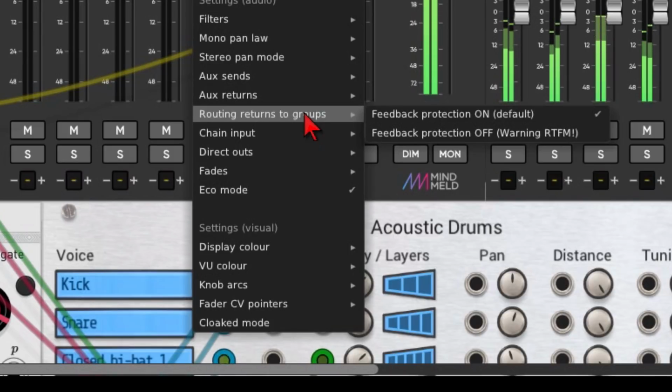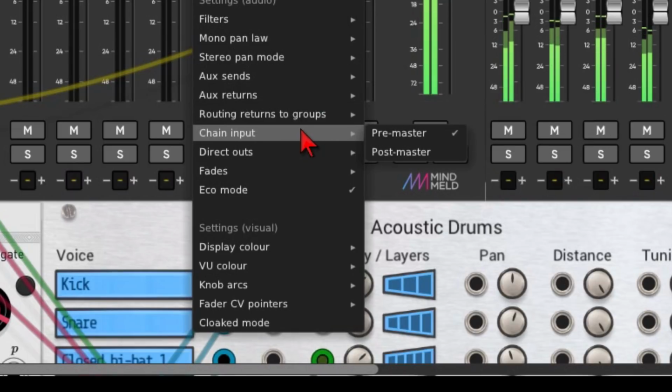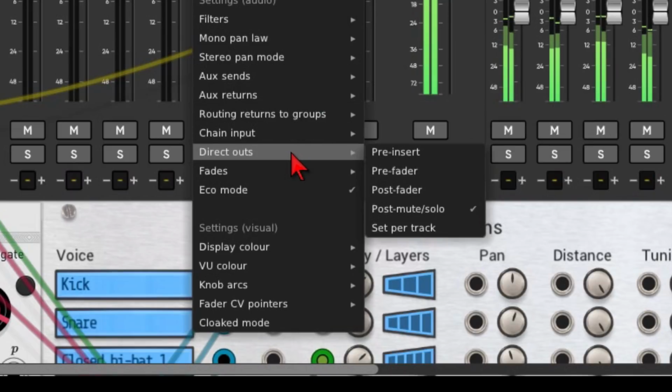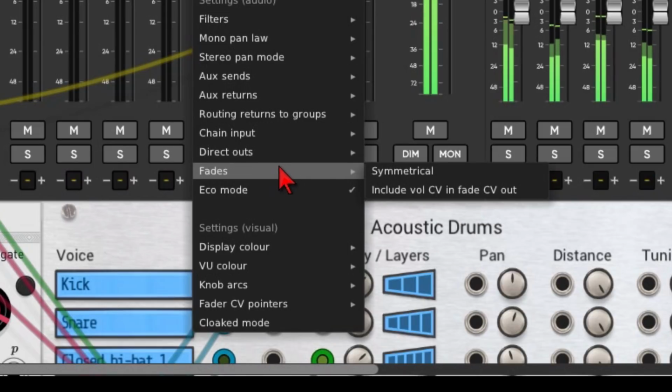The protection is on by default, but if you turn it off, you can create all sorts of feedback loops. The chain input we've seen before. The direct outputs, they can be pre-insert, pre-fader, post-fader, and so on. And again, set per track, which is also amazing. The fades, we will come back to later.